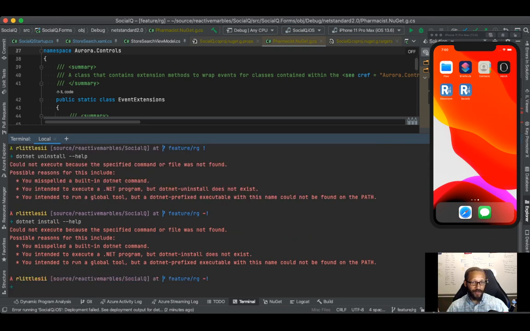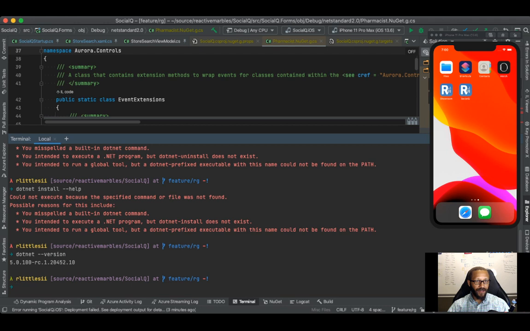Could not execute because specified command or file was what? Whoa. Hold on. .NET. Oh, yeah, there we go. It's because of my .NET version. Oh, and you want me to depend on .NET 5, and I haven't even changed anything in my project. I just have it installed, and it's causing me issues.